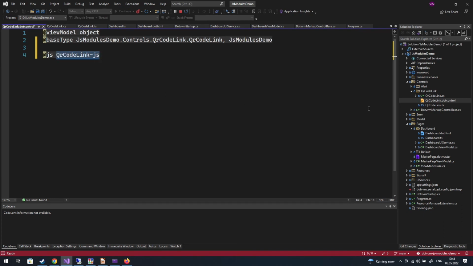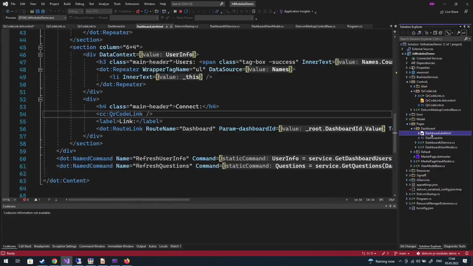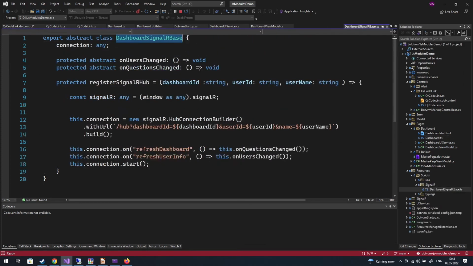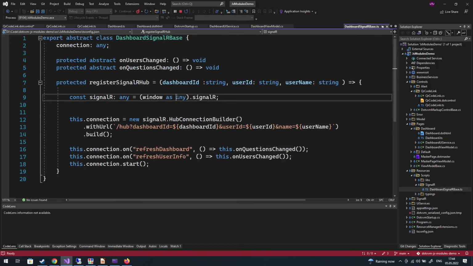You can simply reference it here. So this is one interesting thing I wanted to show you. Another is that, of course, in the modules we can import other modules. For example, I have this base class that registers SignalR components. We use here the library Microsoft SignalR.